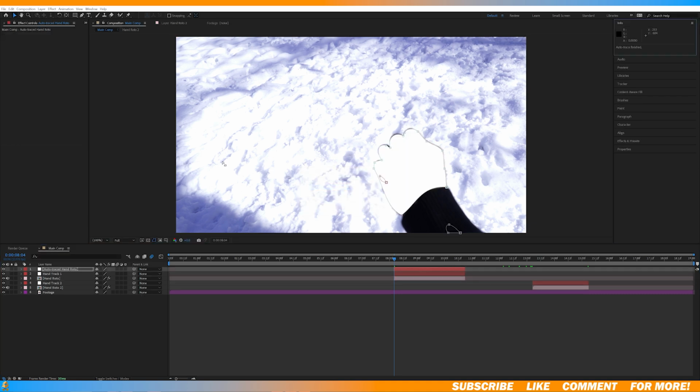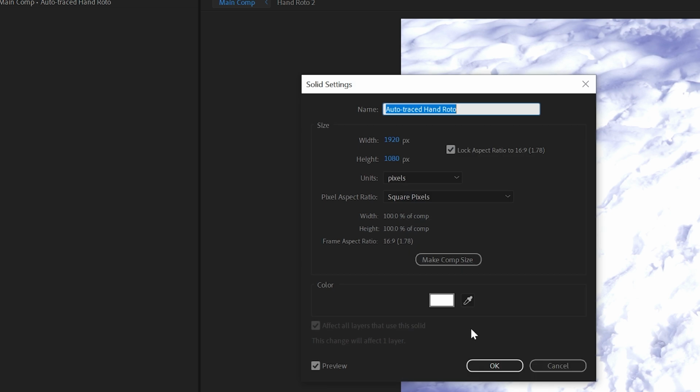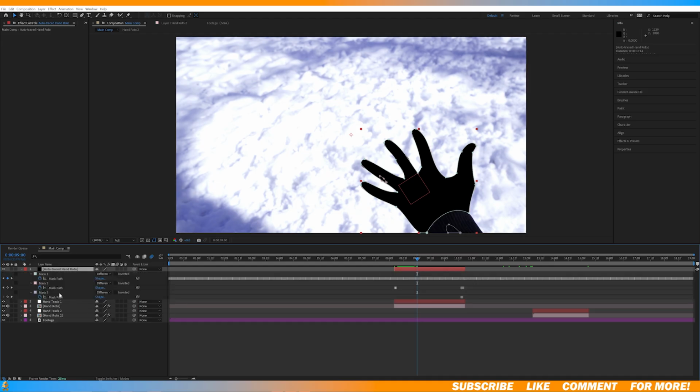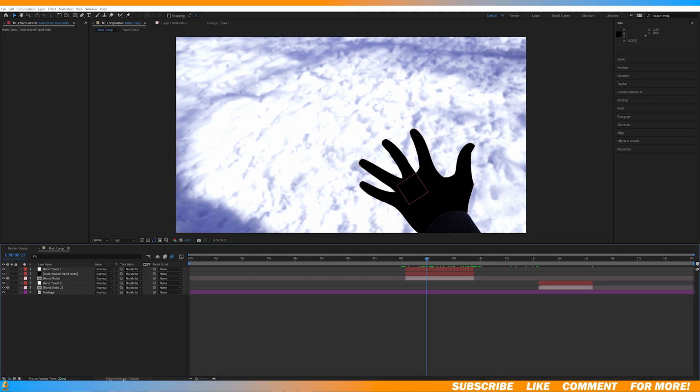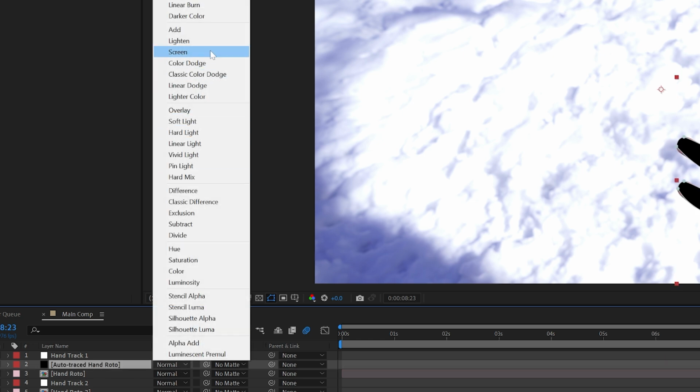It's going to create another solid, so we're going to go to the Layer, then Solid Settings, and then change the color to black. And there are a few extra masks that it created, so we're just going to go ahead and delete those. And make sure you set the blending mode to screen.